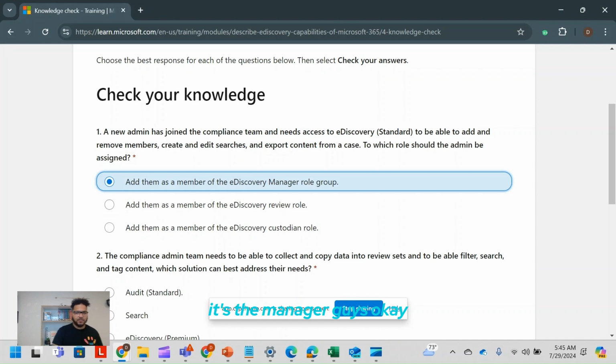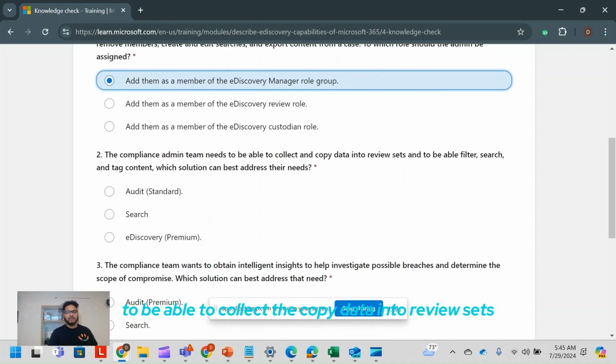It's the manager, guys. Okay? The compliance admin team needs to be able to collect and copy data into review sets and be able to filter, search, and tag content. Which solution can best address their needs? It's going to be eDiscovery Premium.